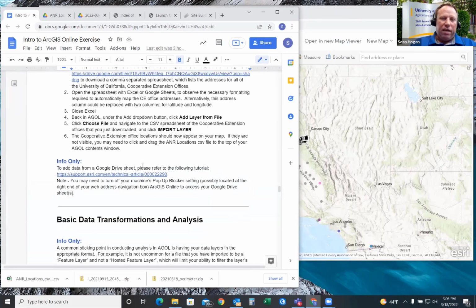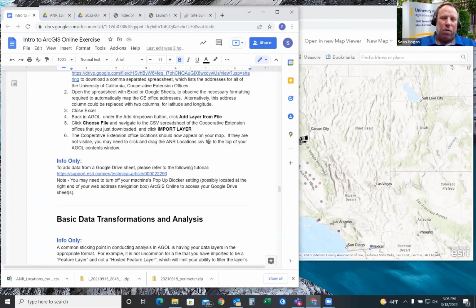Before I continue on, because this is very useful, you sometimes might want to add tabular data from Google Drive, from a sheet. I know not everybody uses Google Drive. Us in IGIS are pretty big on Google Drive, so we use it sometimes. But here is a link to go get directions on how to import Google Drive sheets in, just like you did the Excel CSV document before.